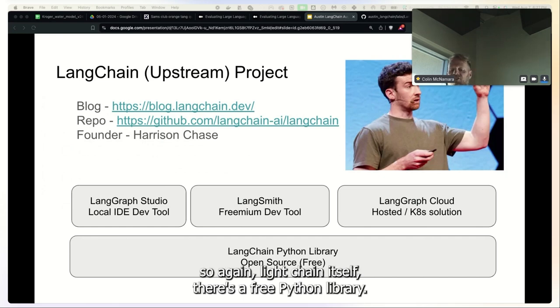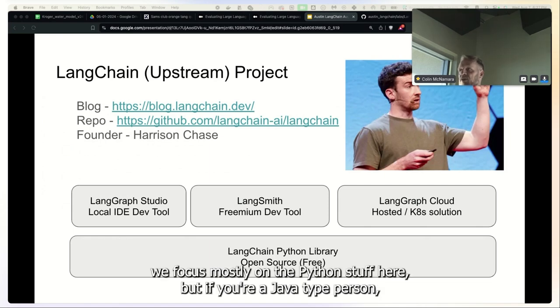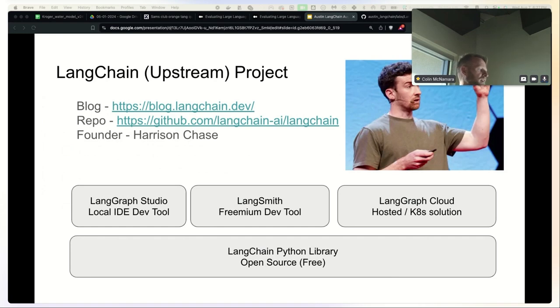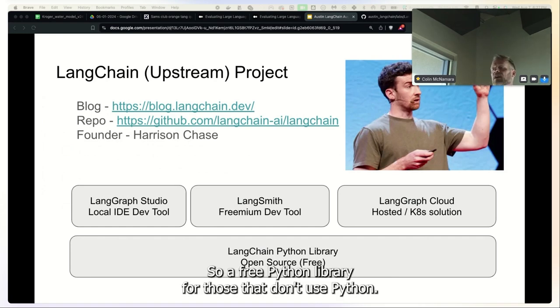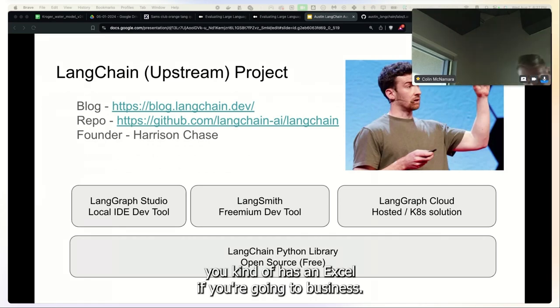So again, LangChain itself, there's a free Python library. So again, Python and TypeScript. We focus mostly on the Python stuff here, but if you're a Java type person, love to have you contribute and add to the knowledge here. But a free Python library, for those that don't use Python, it's kind of like the new Excel. Like it really is, right? It kind of is a new Excel.